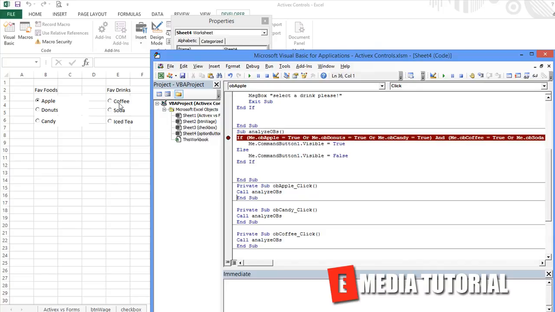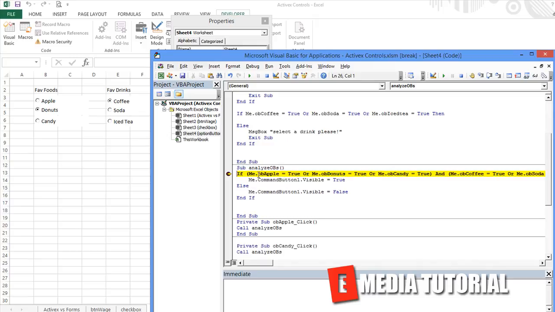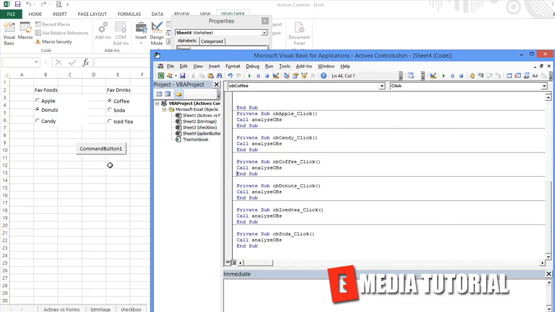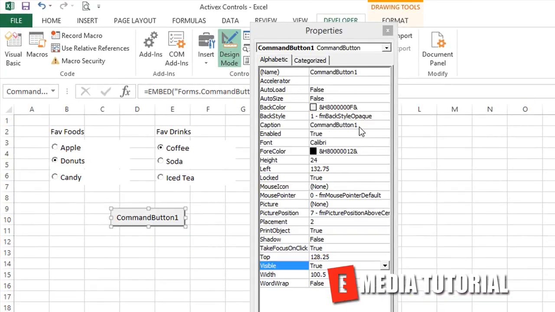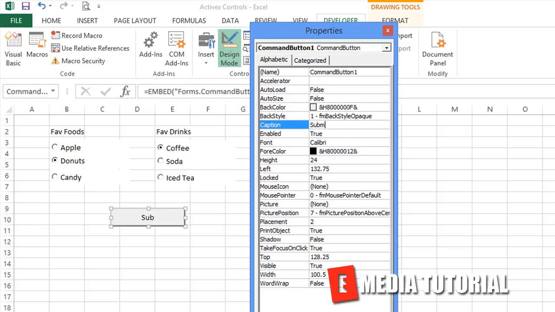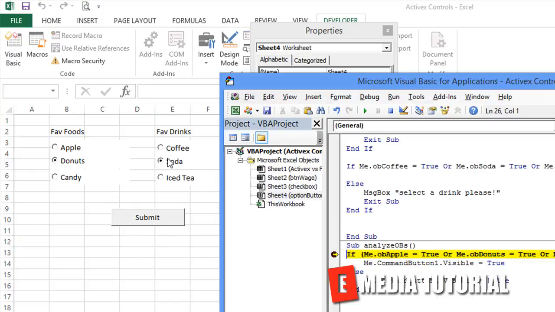So if I click here on donuts, it triggers it again, but once again, it's still not all that we need. Now, if I click on coffee, it'll analyze both these groups, and it'll say, hey, we're good to go. Let's allow them to click this submit button. And just so it won't be so terrible looking, I will go into design mode and change the caption finally to submit, which doesn't do anything yet. Anyway, that's how to make our command button appear whenever all the conditions are met.